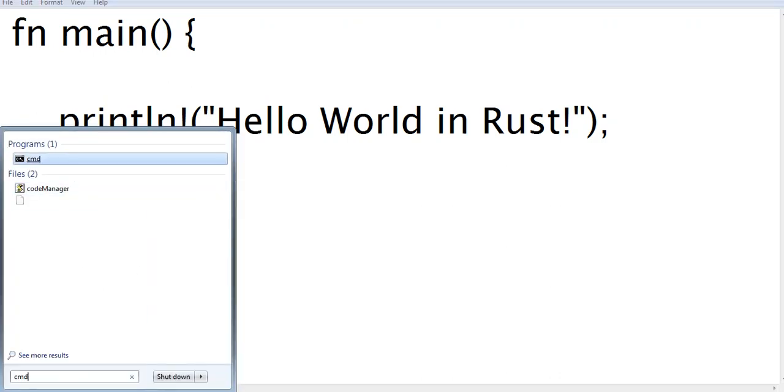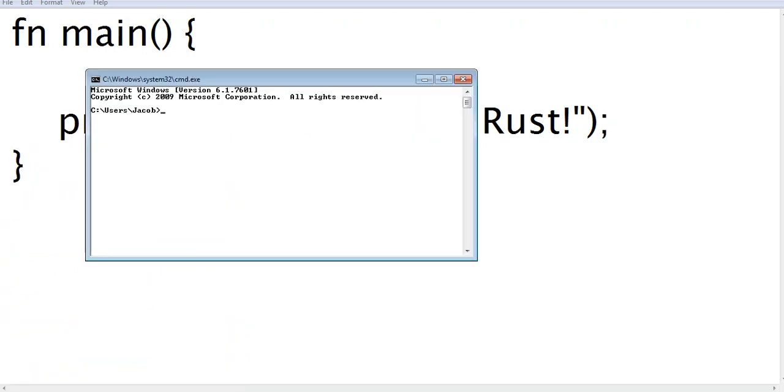cmd, and then we will go to another directory in drive D, cd Rust, enter. To compile and run, to compile first: rustc, space, hello.rs. The extension of a Rust program is rs. Press the enter key on our keyboard in our computer.